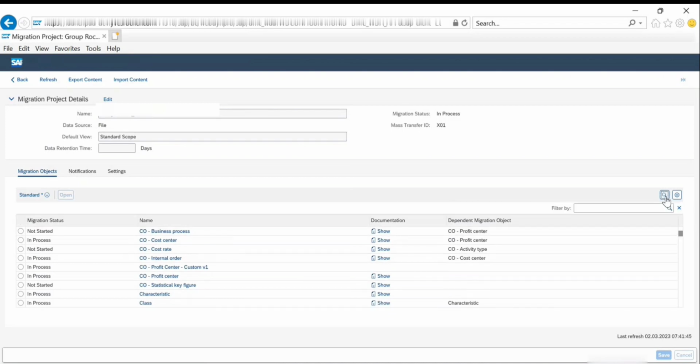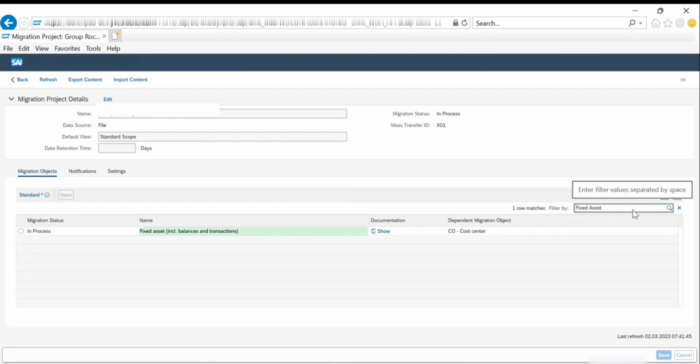Here you can type your object name. So if it is fixed asset, type fixed asset and enter. Now you will get the fixed asset. Likewise, you can see all the SAP standard objects. Whatever object you want to upload, you can type, search, and open the template.